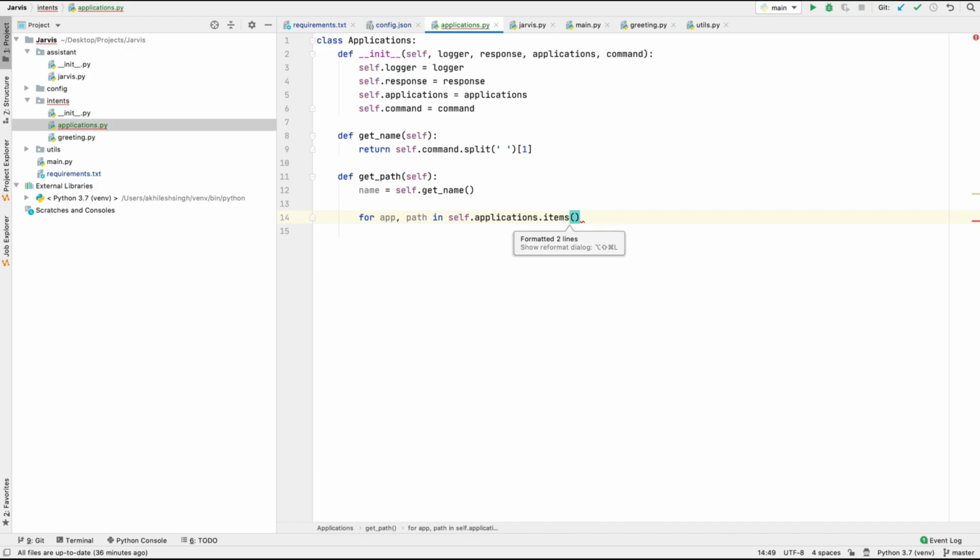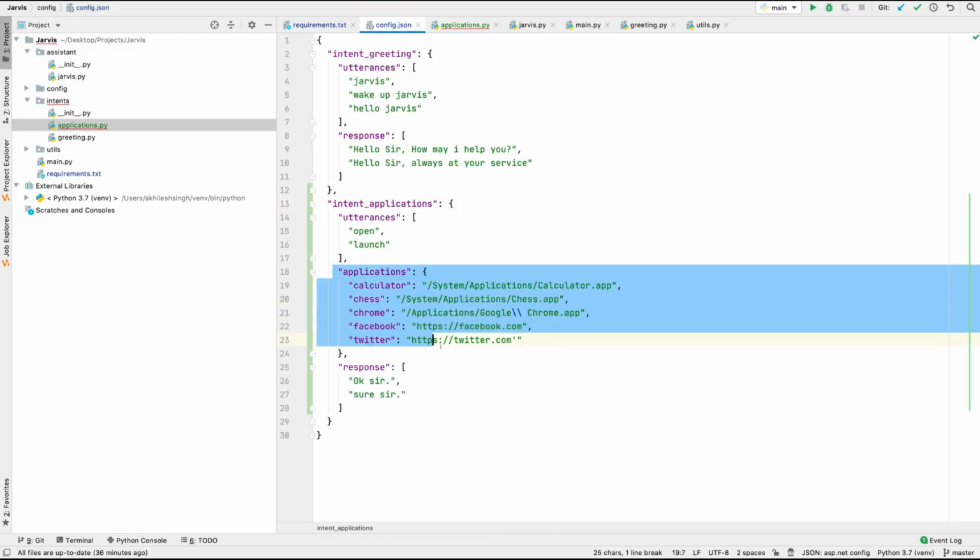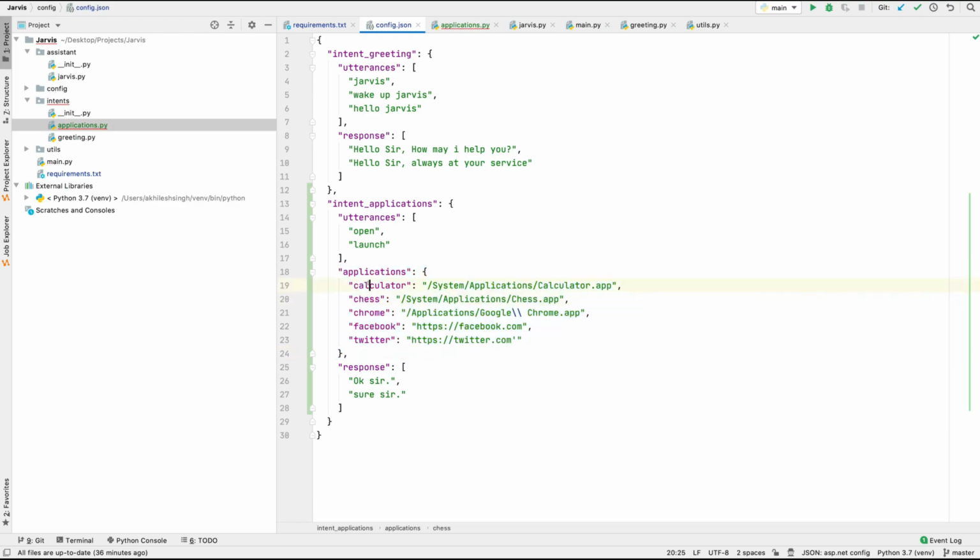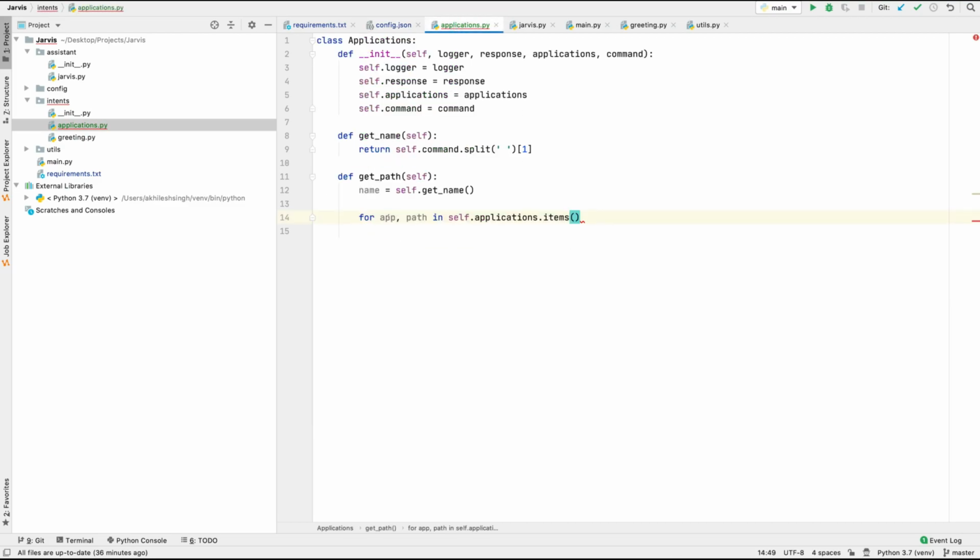So what does the items method do? It will just return the data from our dictionary, from the applications dictionary like this. It will extract the calculator as the key, and this path is going to be returned in the path variable, right? You can have anything here like key, or value, or ABC also, that is fine. So I'm just having app and path.